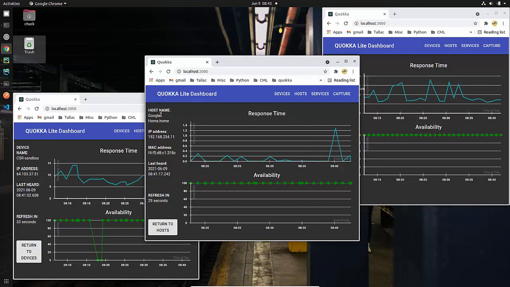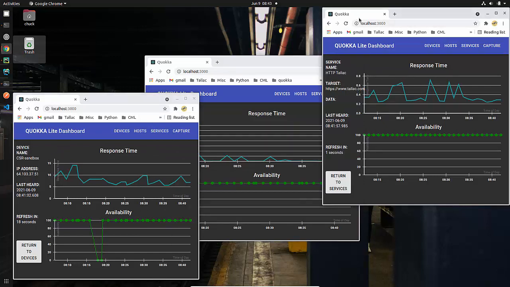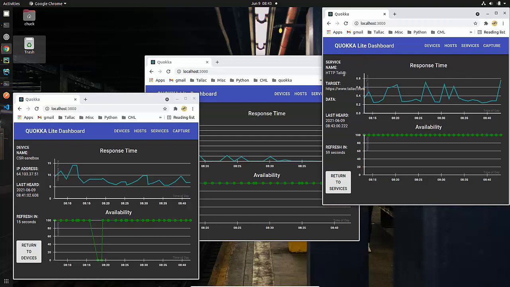In this situation, the screen that we're looking at is Google Home, and we're looking at its response time over time as well as its availability. And likewise, I've done the same for a device, and I've done the same for a service. Now I have popped out different tabs in Chrome in order to look at this.